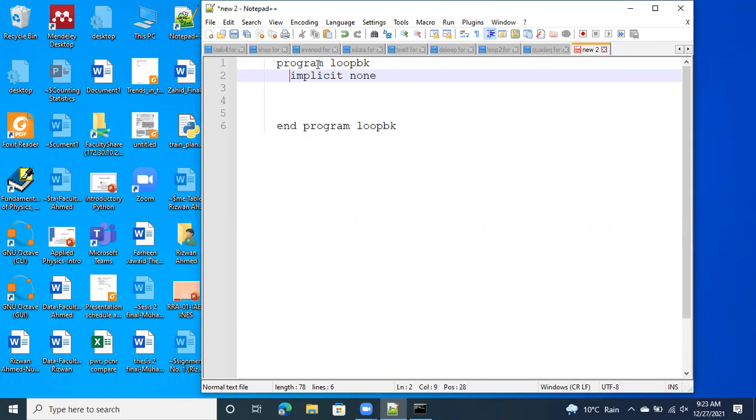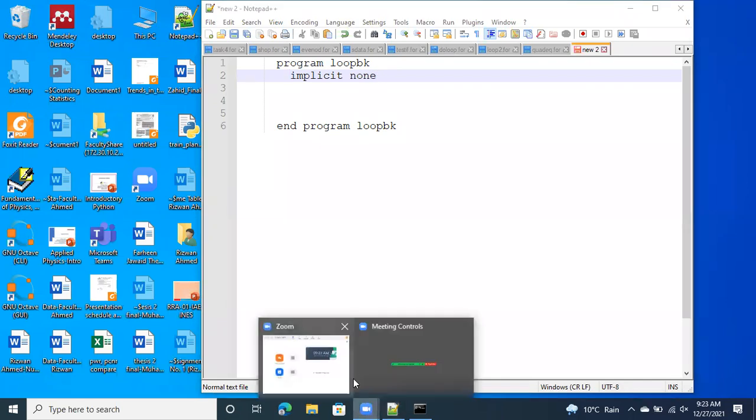Okay, I have started writing a program, loop break BK, and implicit none, which is to emphasize strong typing. Definition of variables would be explicit, and end program loop break. These are these three statements in my program so far.